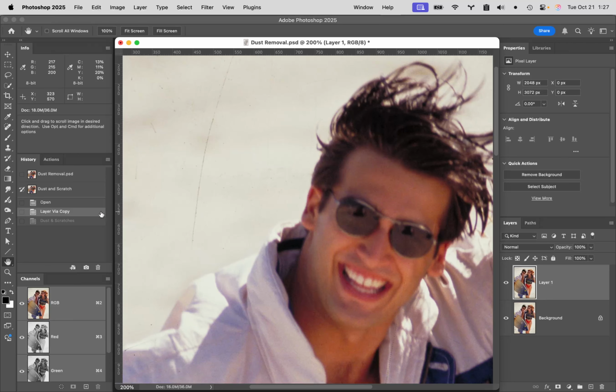So again, I'm going to come back to where I made that layer copy. I'm just clicking the space to the left of the dust and scratch to say, when you use the history brush, this is how I want you to use it. So then we're going to pick the history brush. It's right underneath the clone stamp tool. If you click on this, you get a history brush.